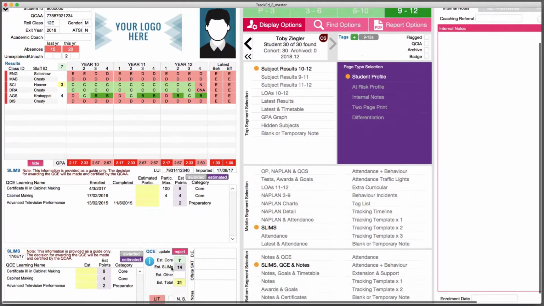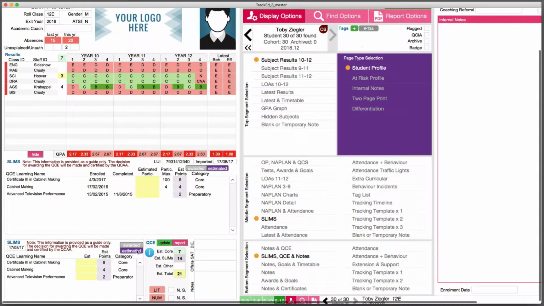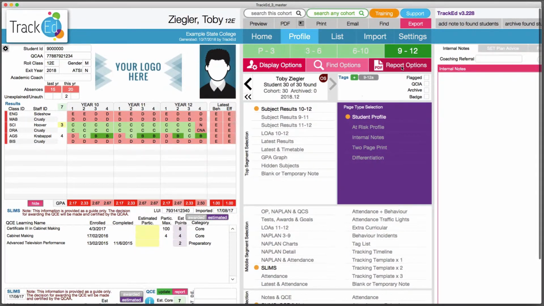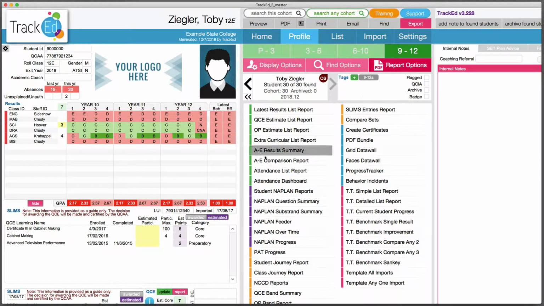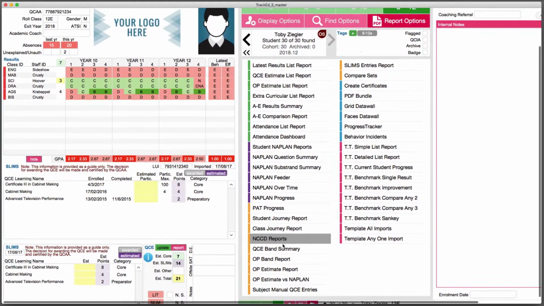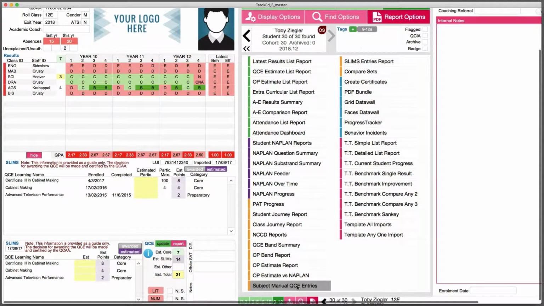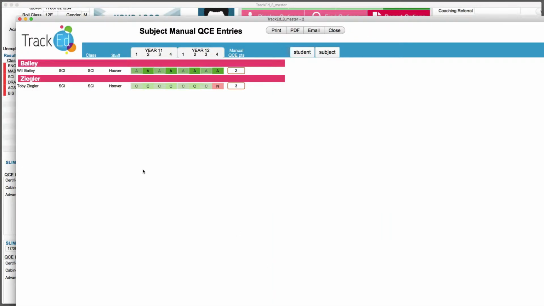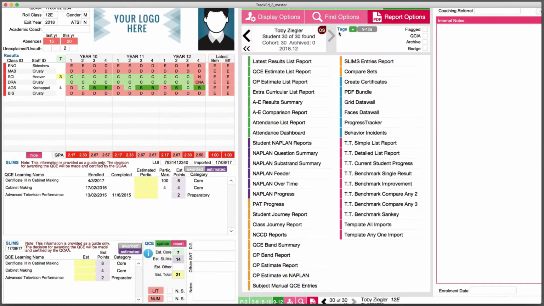So a couple of other things that you might like to check before you publish these results. Once you've done your manual entries, maybe once you've done your estimations, there are 2 helpful reports that you can use to help with QCE management. One of them here is, let me find it, the subject manual QCE entries. So I'll run this one, and this is actually going to show all of the subject manual entries that I've done for all of the students. So you can actually just click through here and make sure that these are correct. In this case here, I don't want that one, so I can clear it out. And so that's a correction that I can make for the manual entries.